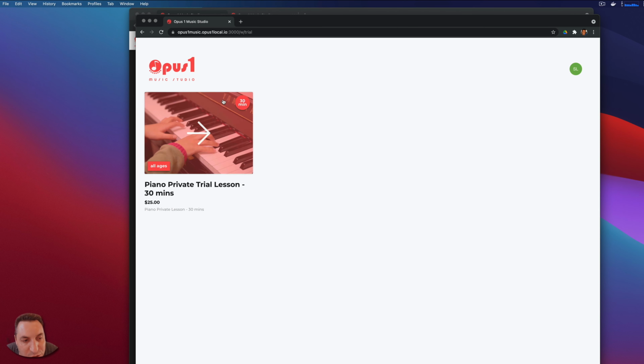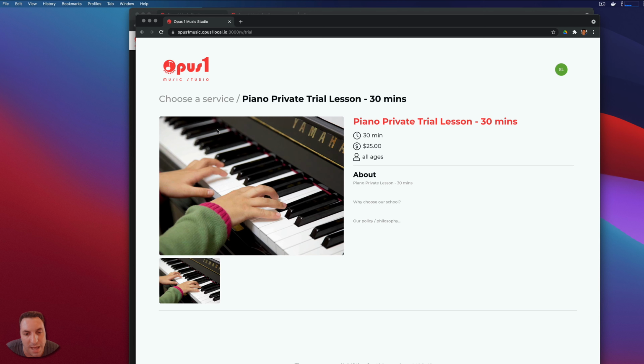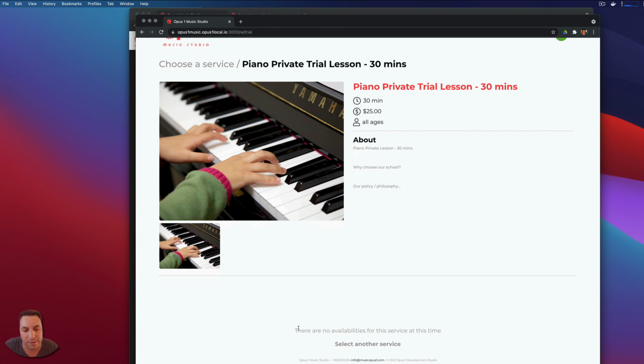So if I click here, actually, we only set up 1 trial lesson, short description, and all ages. We didn't put any age restrictions. And when I click on it, I see the details. Remember the long description that we talked about? It's going to be here. Age restrictions, cost, that's the trial price that we set up, and the duration, and it's a piano private trial lesson, right? Now, if you notice here, there is nobody available because we haven't created teachers yet, and we haven't set up teachers to teach that class yet. Okay, so we're going to do that now.